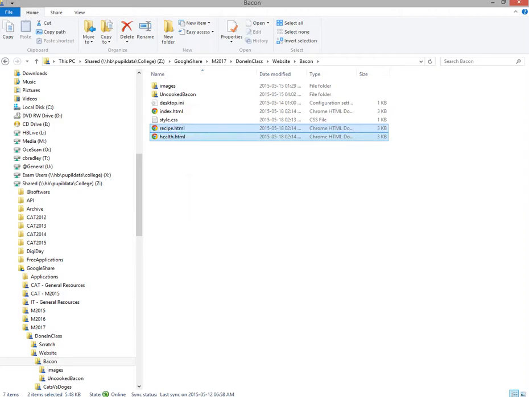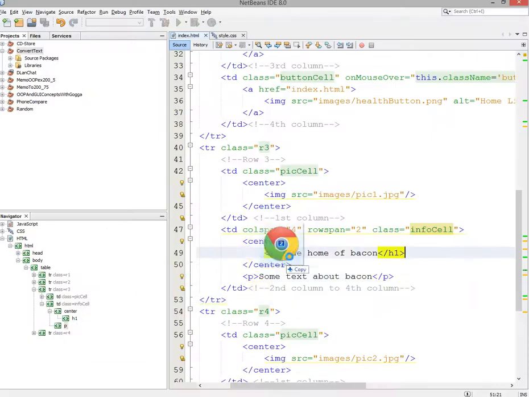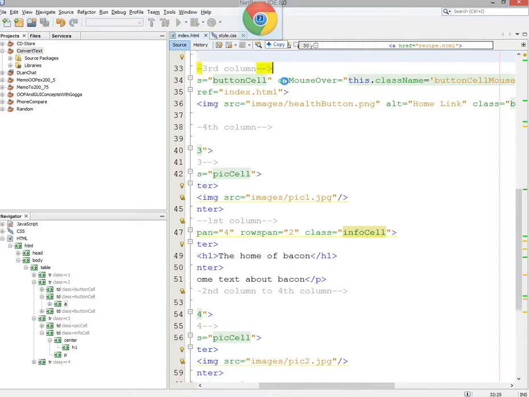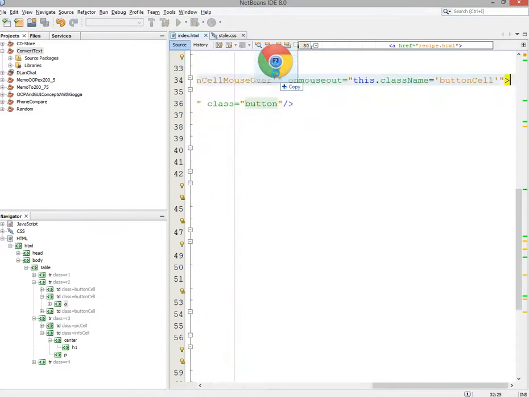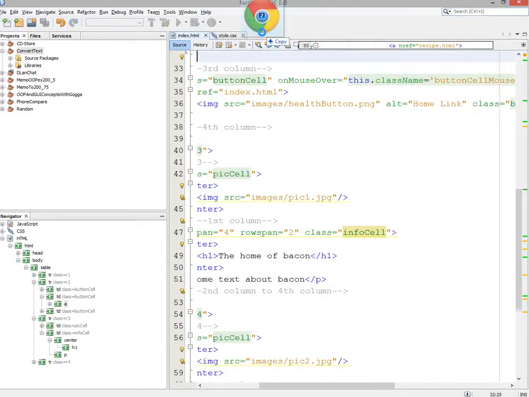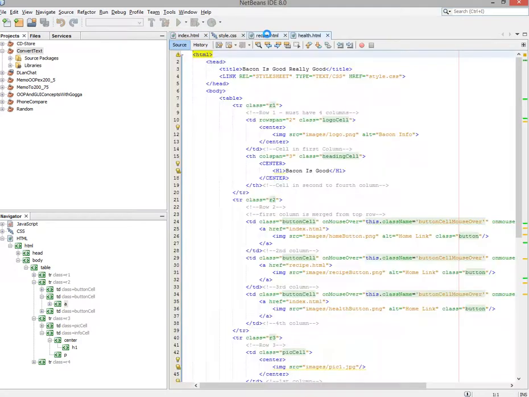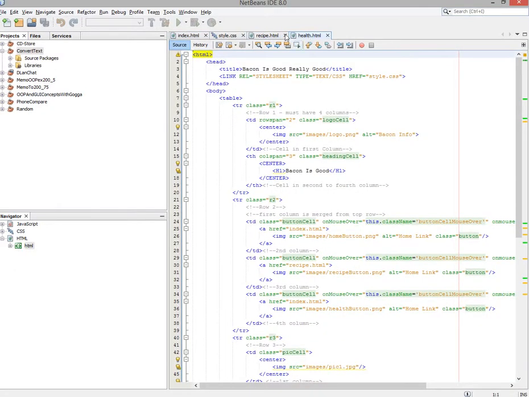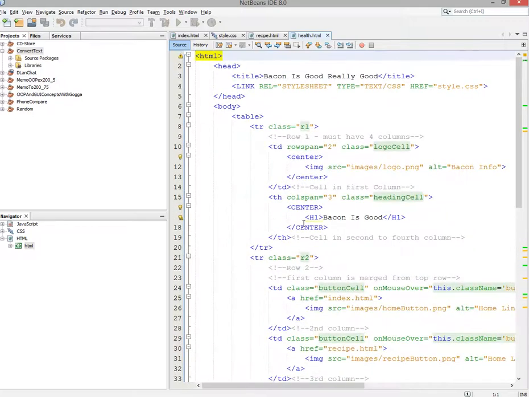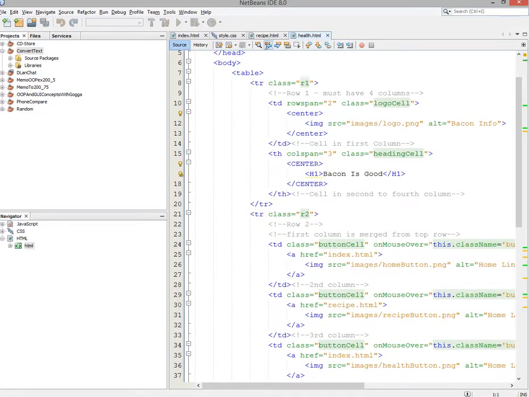I just create duplicate copies of them, open them up in NetBeans. Very important, don't drop them here, because then it'll just create a link to them. NetBeans is quite cool like that. If you drag a page into there, it'll create you a link to that page. You must drag it into the top there, so you've got those items in here. And you'll see the exact same code has been taken here.